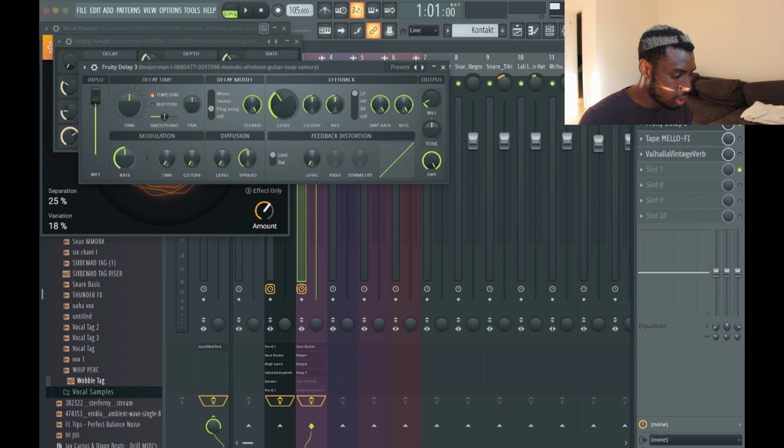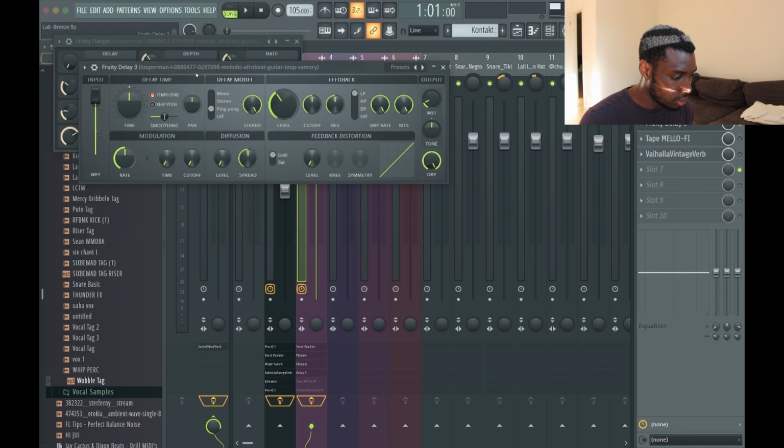I added a Fruity Delay. I think the time is 8, in the middle here. I don't really know what time. I think it's a half step delay, on ping pong, tempo sync, key pitch was off. I reduced the wet just in order to blend it in.